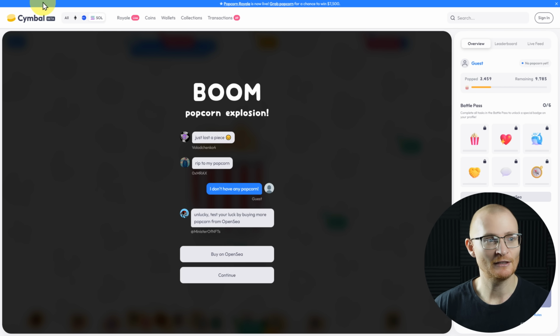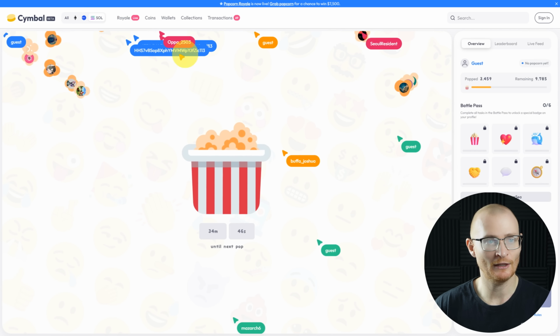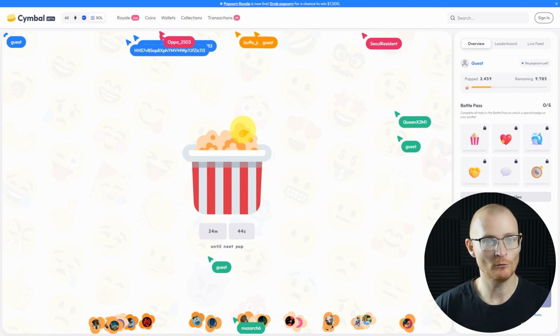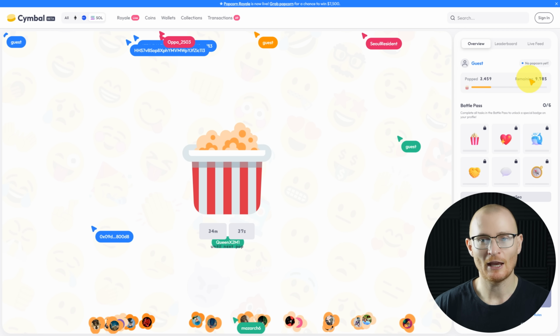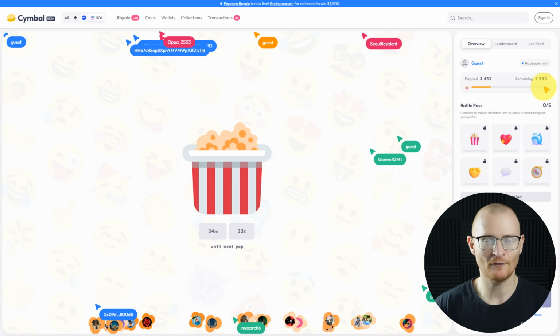Last thing to cover, this is from Cymbal. Cymbal is my favorite go-to explorer for anything related to NFTs. They cover 4 chains at the moment, and this is Royale. This is Popcorn Royale, so click there, and what you basically do is you buy a popcorn, the minting period is done, and as they are popped, you lose, and the remaining ones down here, the last one standing gets $7,500. So putting this on your radar, you may want to go and buy one of these off OpenSea.